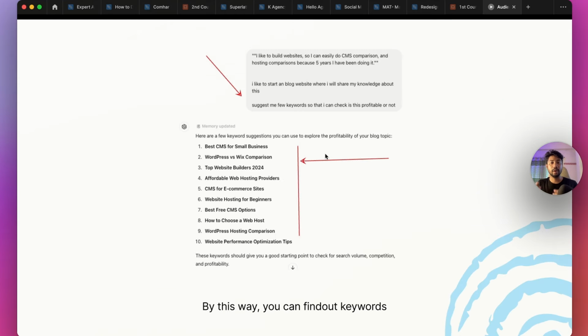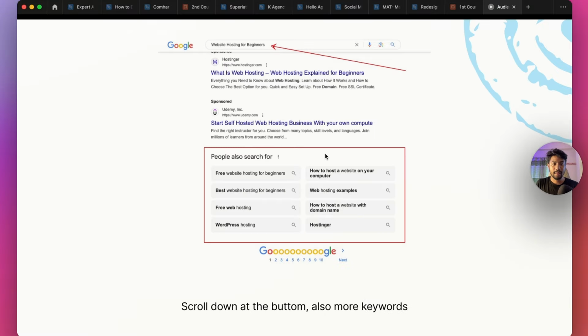What I do is simply go to ChatGPT and tell it that I'd like to make a blog website with this topic, and ask it to suggest a few keywords so that I can check whether it is profitable or not. Then it suggests a few keywords. I copy a keyword from there and search it in Google. If you scroll down, you'll see people also search with this keyword. And when I search this keyword, I see a lot of websites that have already published blog posts on it, so I can easily do the research.